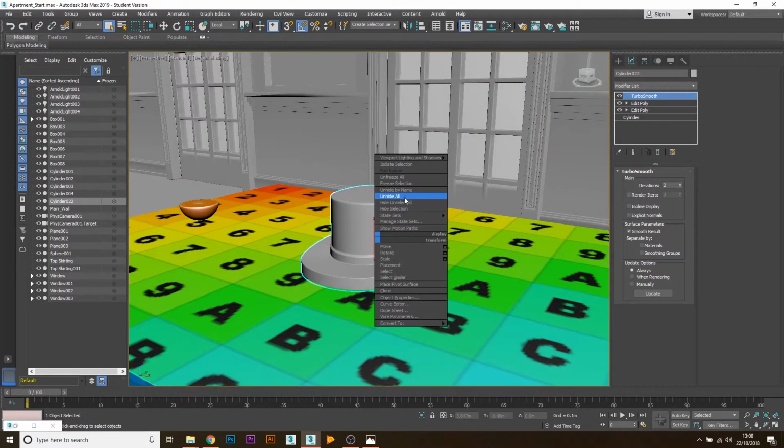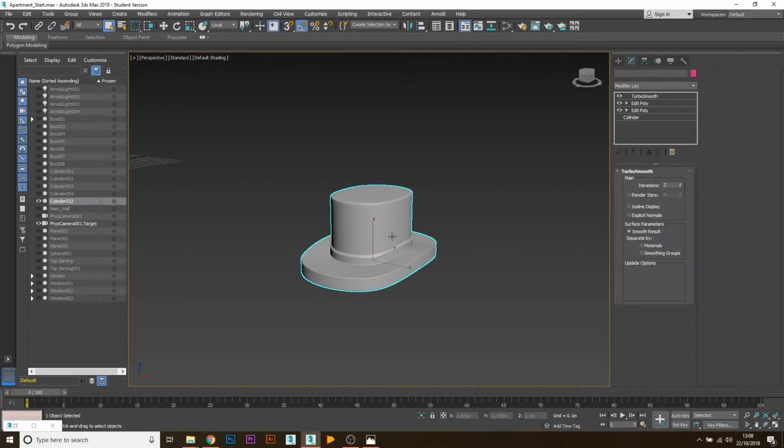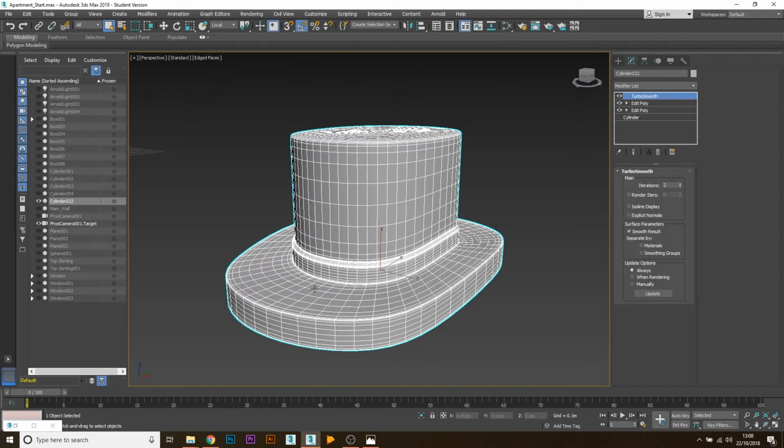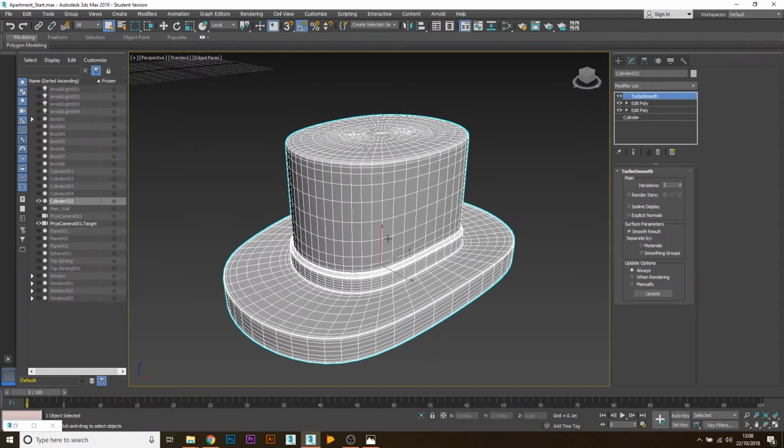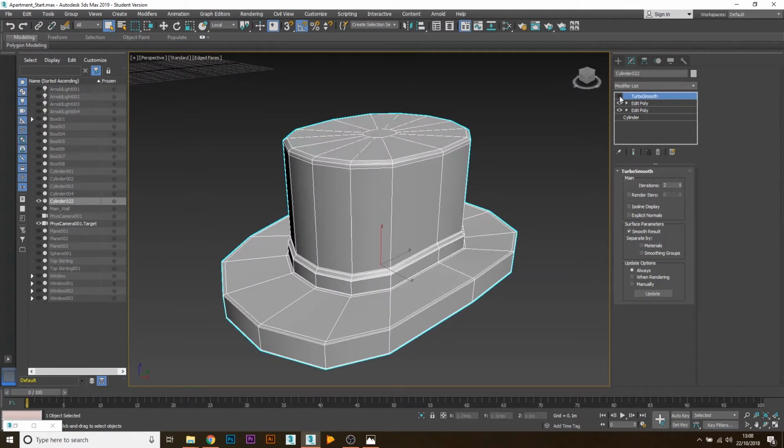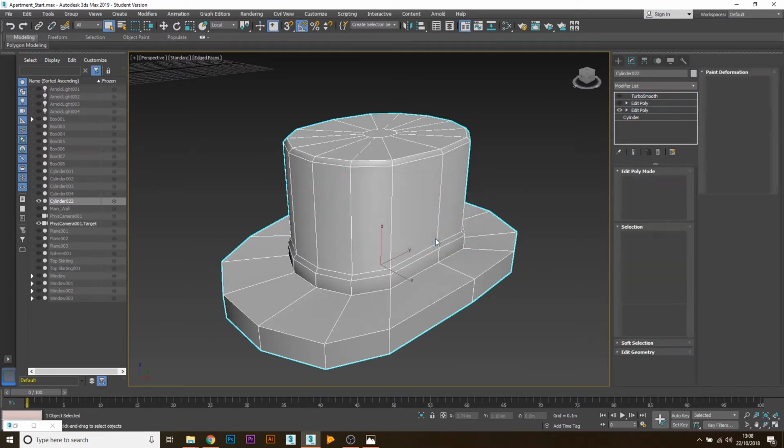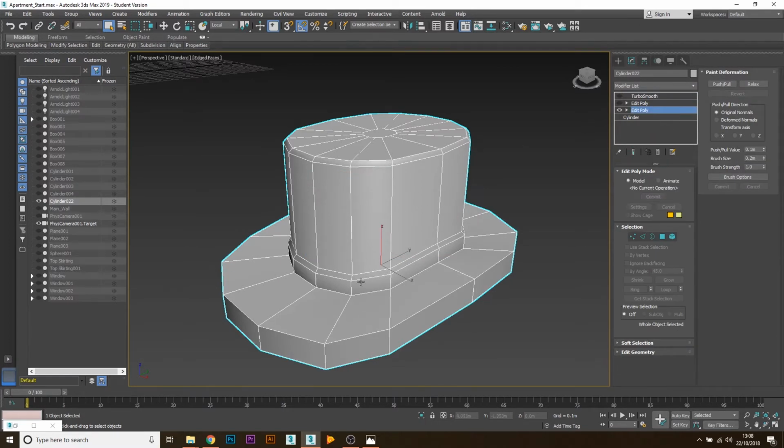So if you right click, hide unselected. Now again, we'll work from an easier point. So we don't want to work with all of these polygons when we're UV mapping this because it's just more hassle than it's worth. So turn off that Turbo Smooth. This Edit Poly is just when we reinforce the edges, so we don't want that one either. And we're going to work from this base original part here, and that's where we're going to put the UV map on top of.